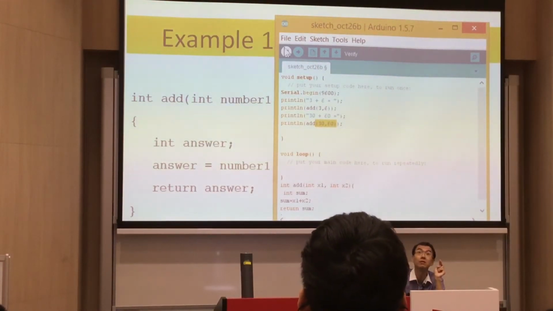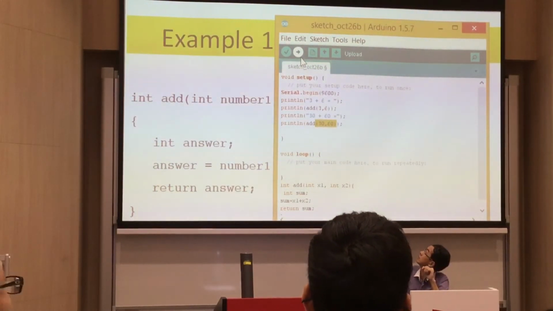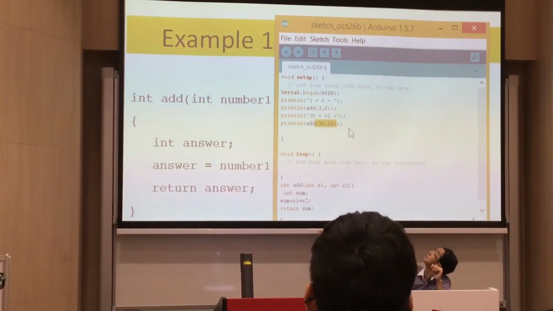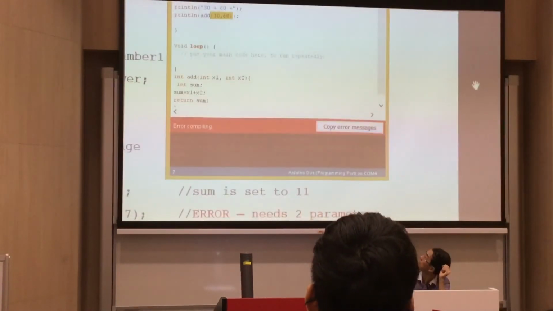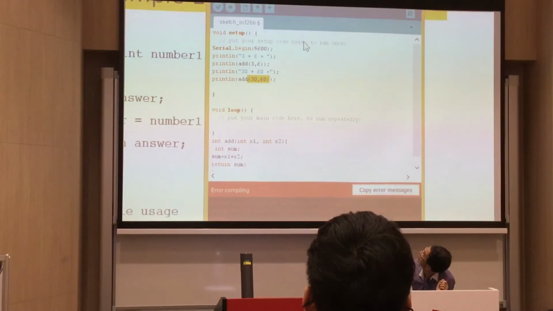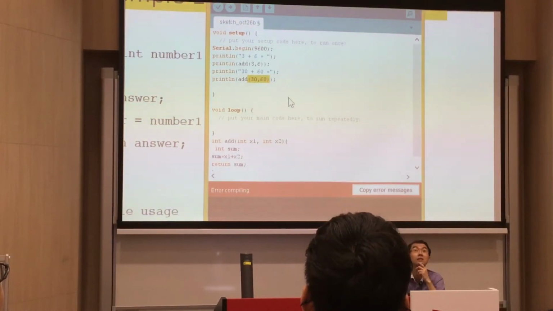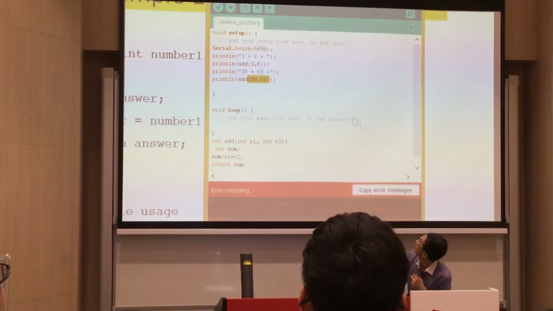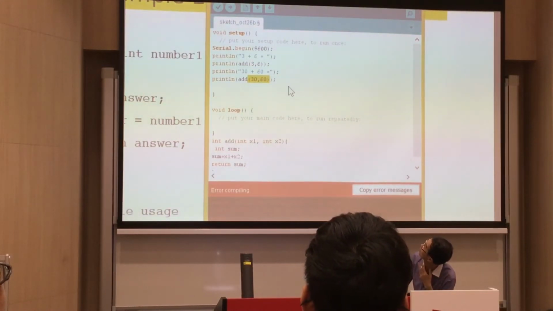Yeah. So okay, let me upload the program. Do you see any error? Okay, so this is a good one, right? Whenever you write a program, it's very common you will see some errors.